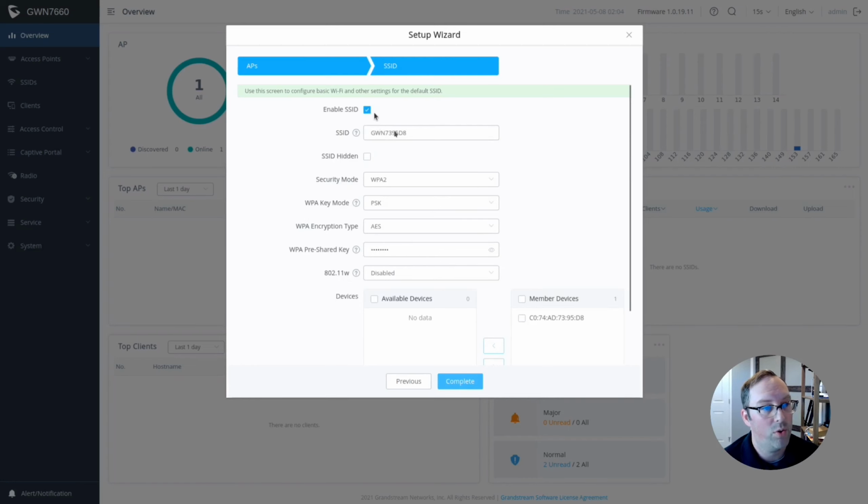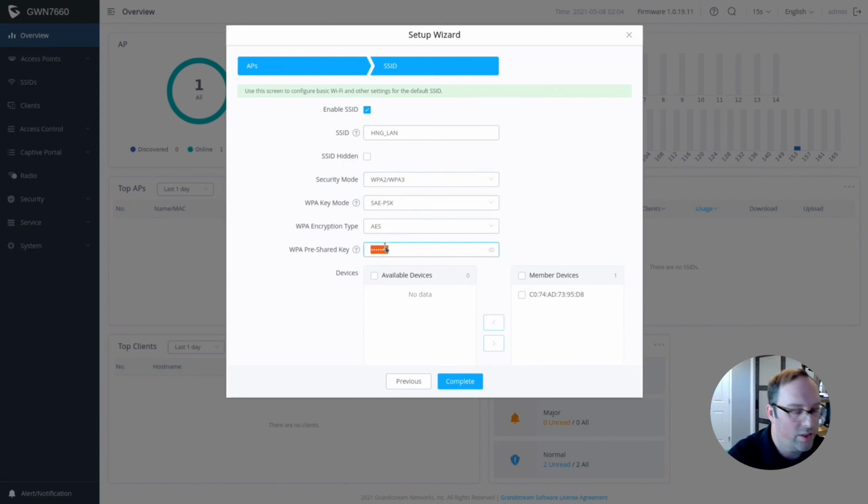We want to have it enabled, and we can give it a name, whatever you want to call this network. I'm just going to call it H&G LAN because that's our LAN network. You can leave it on WPA2, or you can do WPA2 or WPA3. You can do both, so we can just go ahead and pick that. The pre-shared key is just basically your wireless password. And you'll notice that we already have our device set in our member devices. You just have to make sure that there's a device over here, because if it's on the left-hand side, it won't add it to your device. It'll create the network, but it won't provision it to your device. So it's important to put this over here. By default, it automatically puts this one in here because it knows you're trying to set this device up. Okay, so now we can just hit complete.